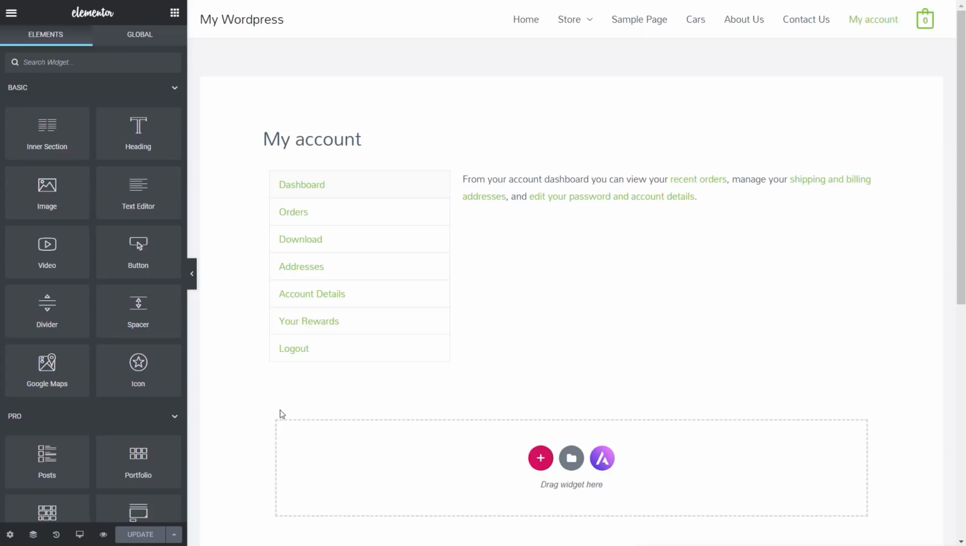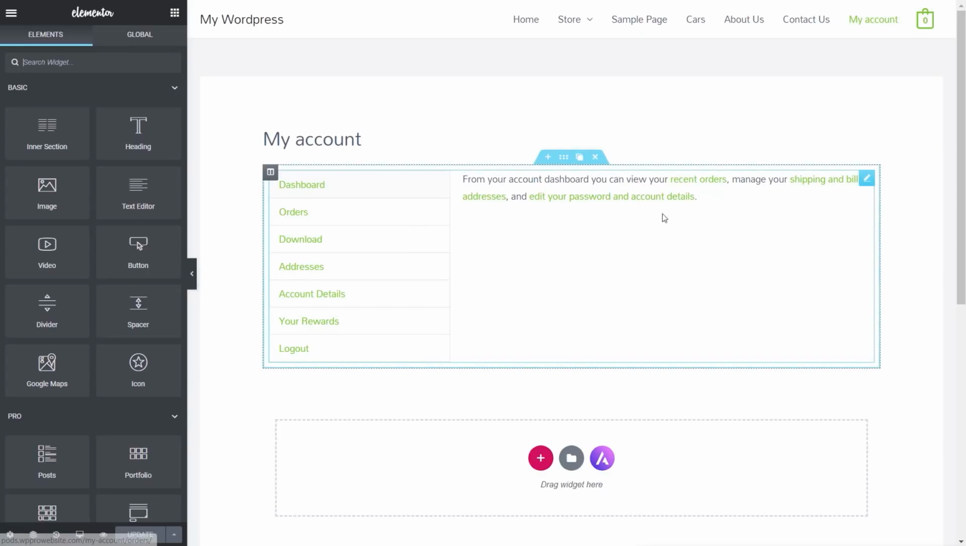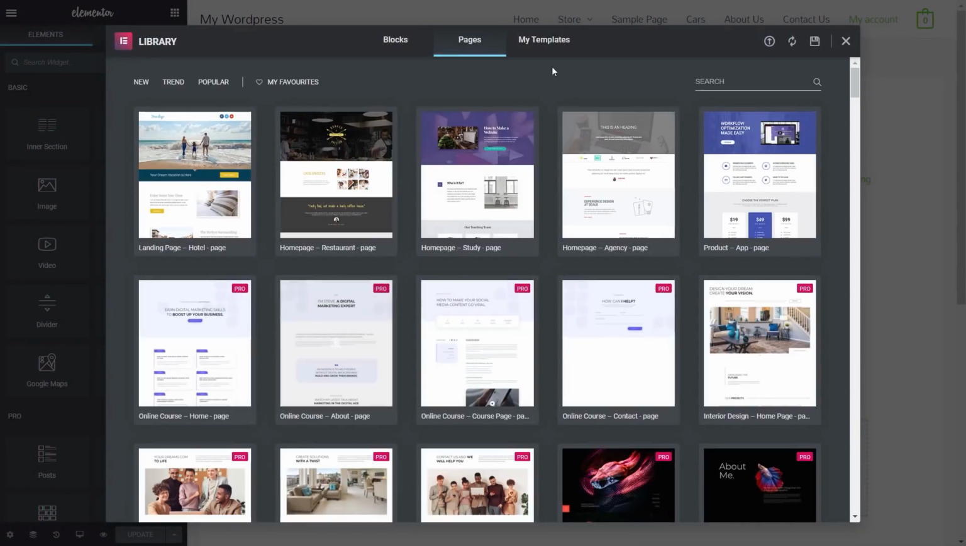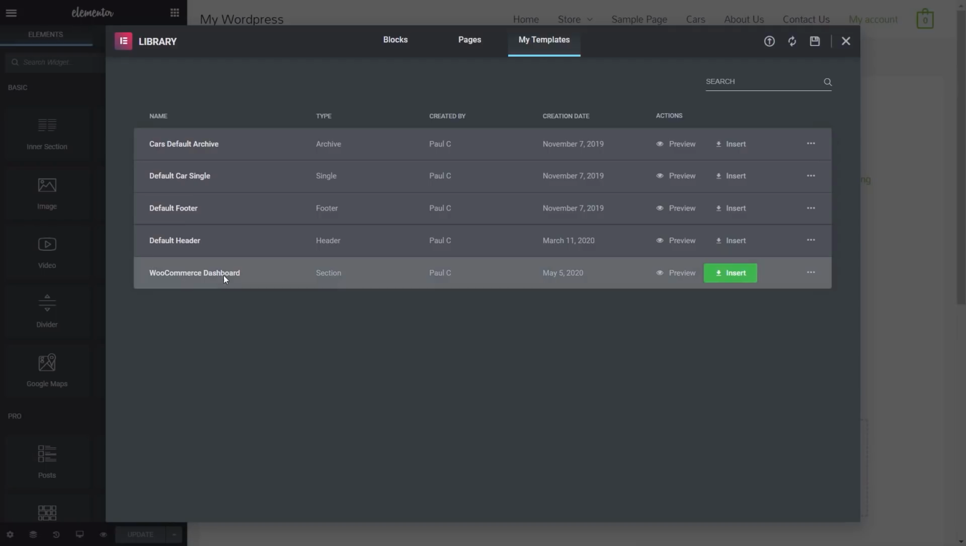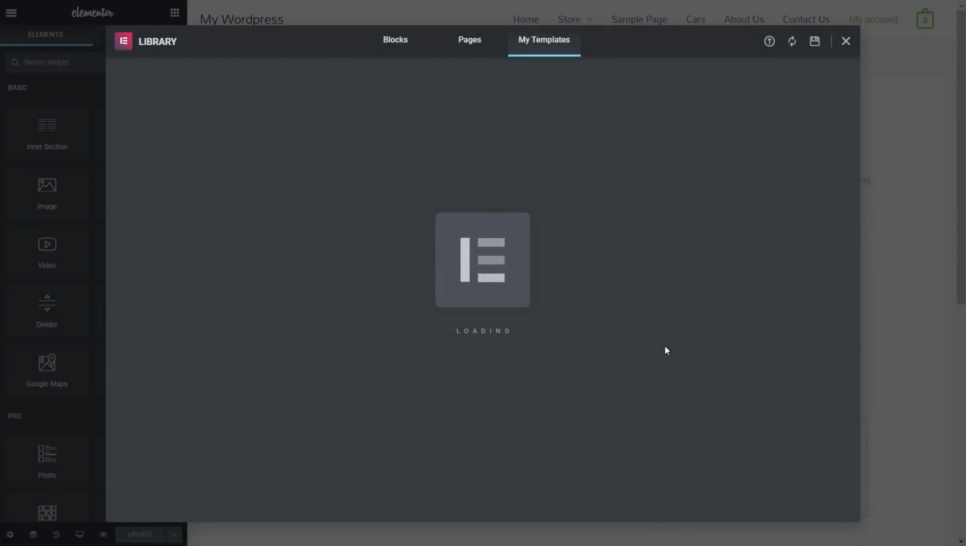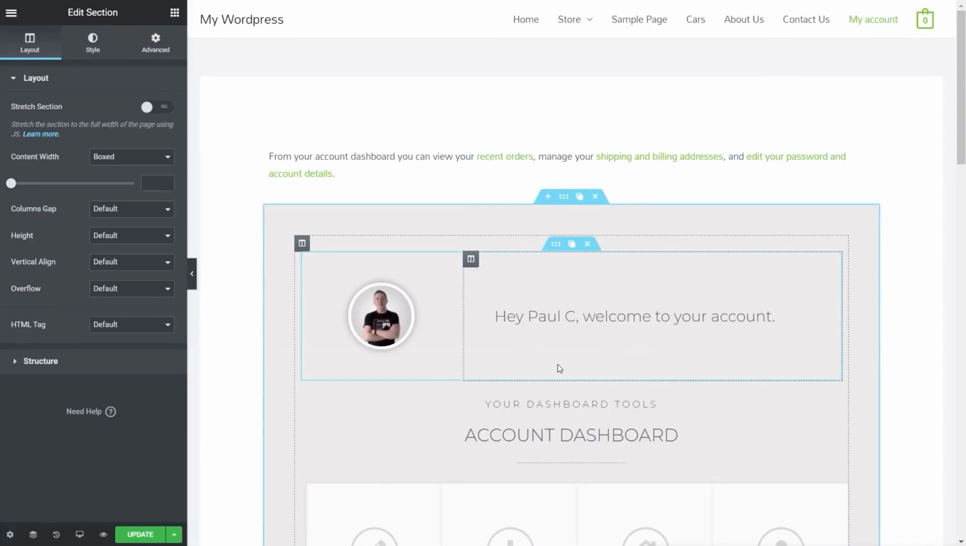Okay, with that all done, we can now load in our template. Let's come down to the template section at the bottom and click on there. From there, we're going to come to My Templates, and there's our WooCommerce dashboard. We're going to insert that, say yes to all that, and let it insert into our layout.